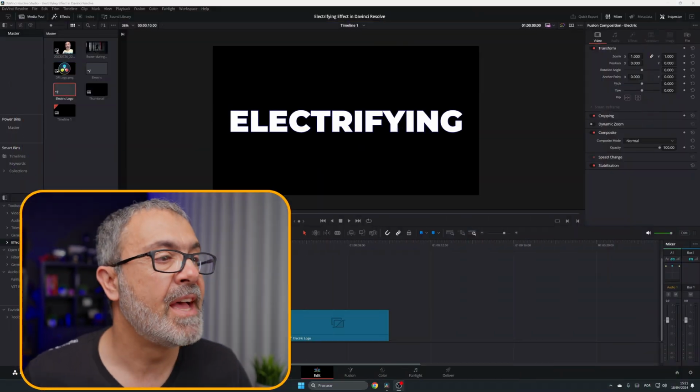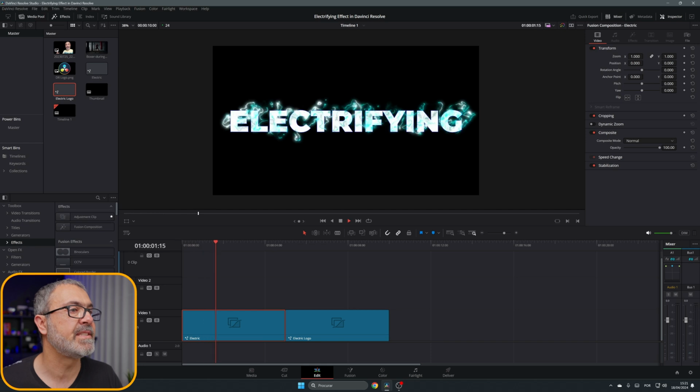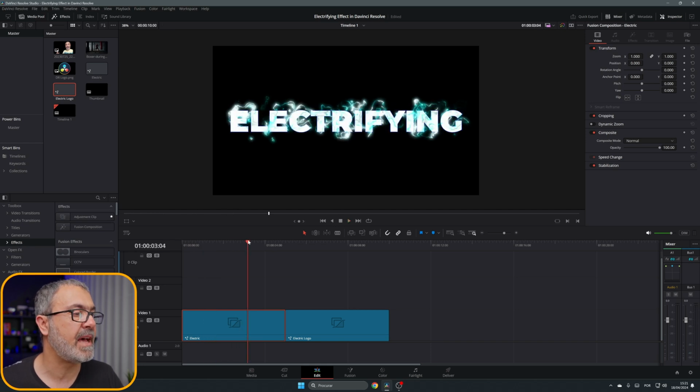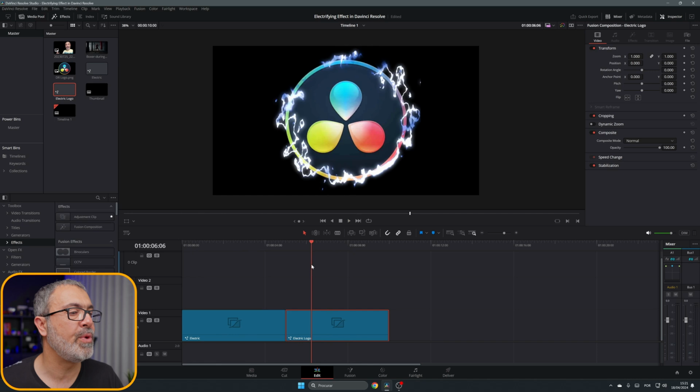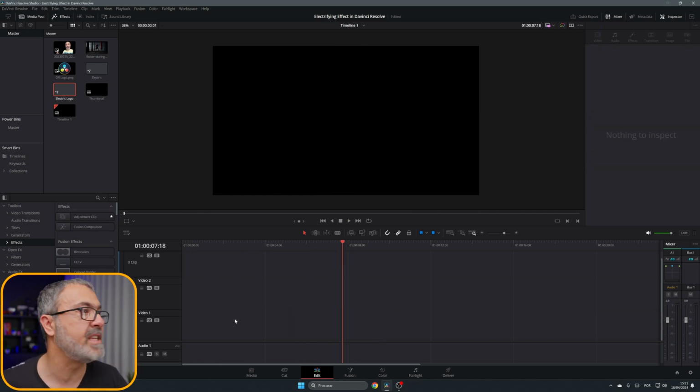Hi, so today I'm going to show you how to create the electrifying effect with text, with a logo, or with yourself. So let's jump into the computer and let me show you how you can do it. Here we are inside of the edit page, and I already have a text with the effect, and I also have a logo with the same effect. So let's see how we can create this.